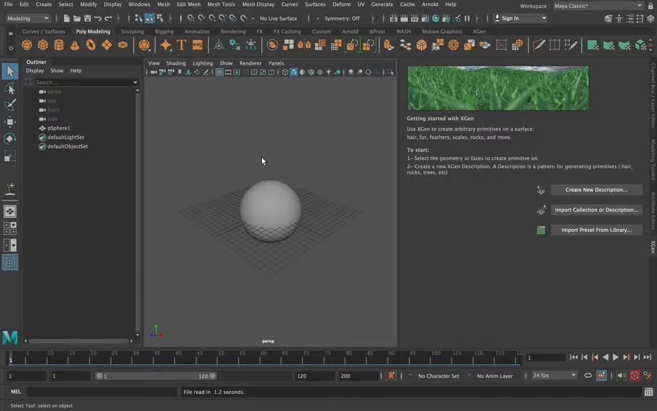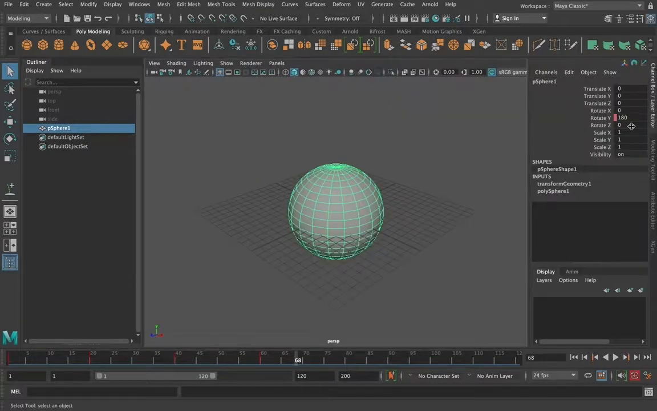Continuing on with XGen, I'm going to show you how to make the hair dynamic. So what I have here is a sphere, and if I click play, you'll see, let me select it so you can actually see. You can see that all it's doing is spinning back and forth, taking place within 60 frames, and it's just the rotate Y value.